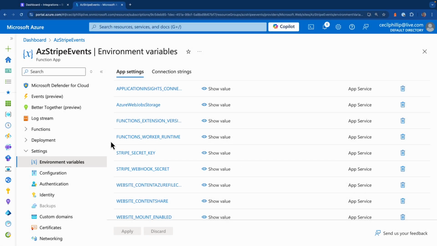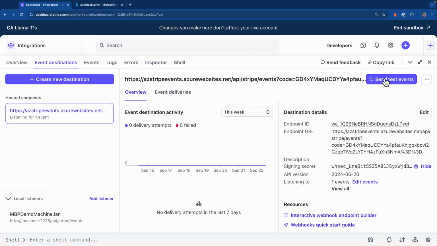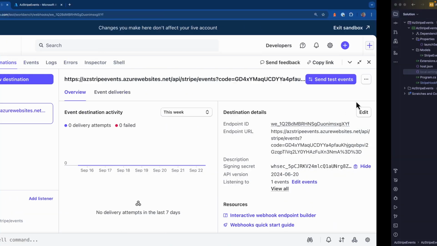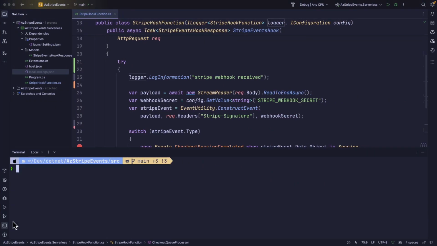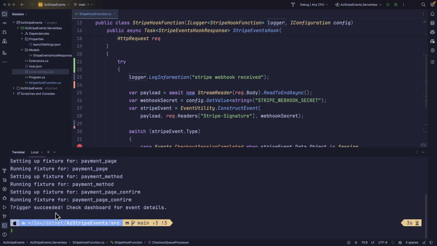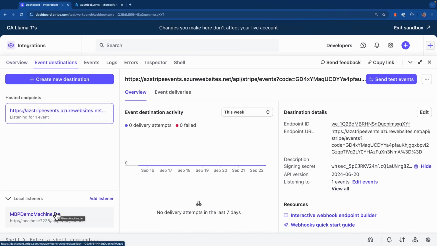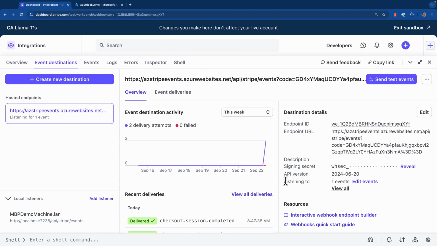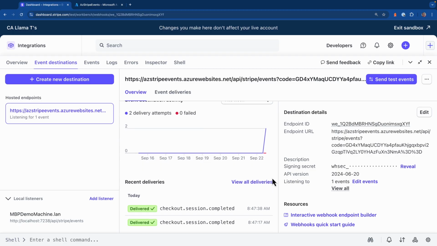So as it needs to validate events as requests come in, it will be able to use that webhook signing secret. Now let's head back to Stripe. And let's send a test event. Notice the instructions direct us to use the same Stripe CLI command that we saw earlier. If I head back to my IDE, I'll open up the terminal and I'll issue that Stripe trigger command. This time, these test events should be sent to the endpoint that we set up inside of Azure. If I come back to the Stripe dashboard and I refresh this page, there you see our events have been successfully delivered to that serverless endpoint.